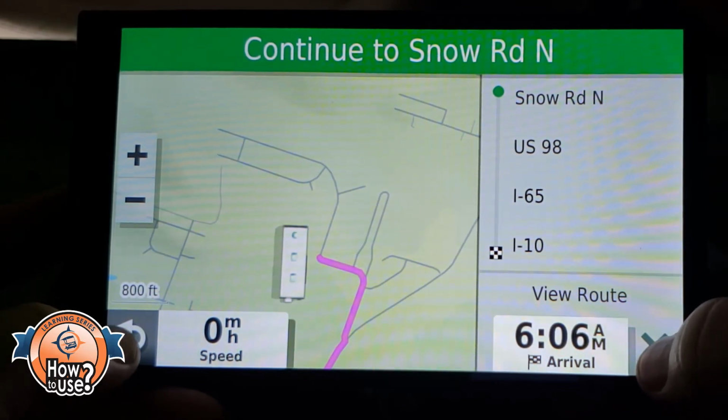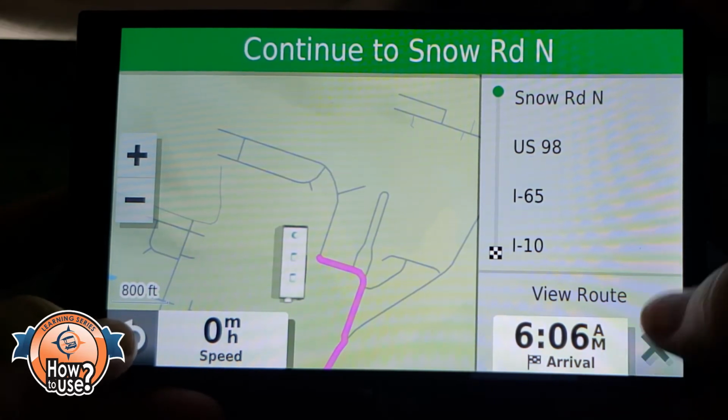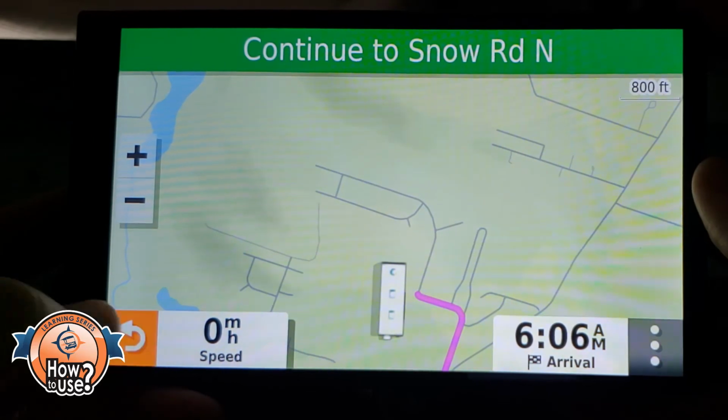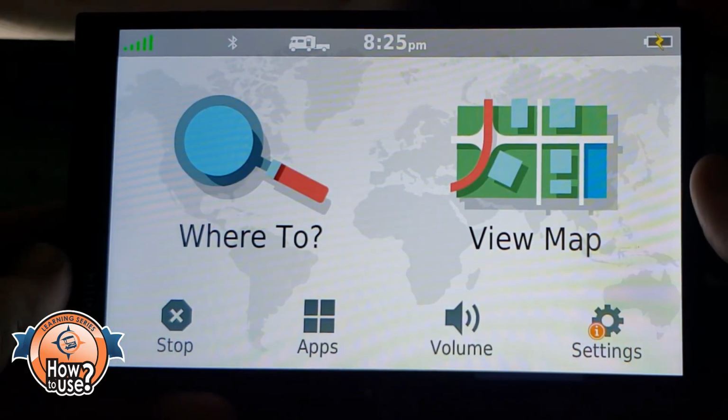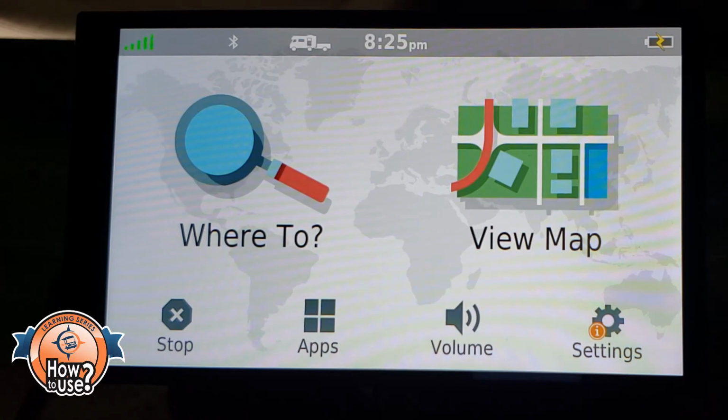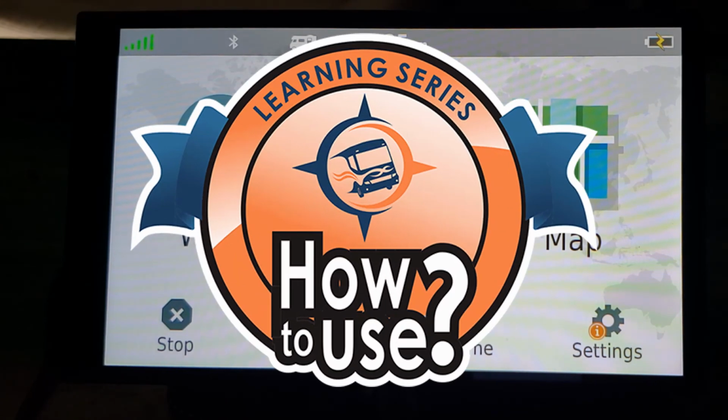And that's how you enter a destination along your route. I'm going to wind this video up here, but that is a lot of information about how to enter destinations on the Garmin RV 780.